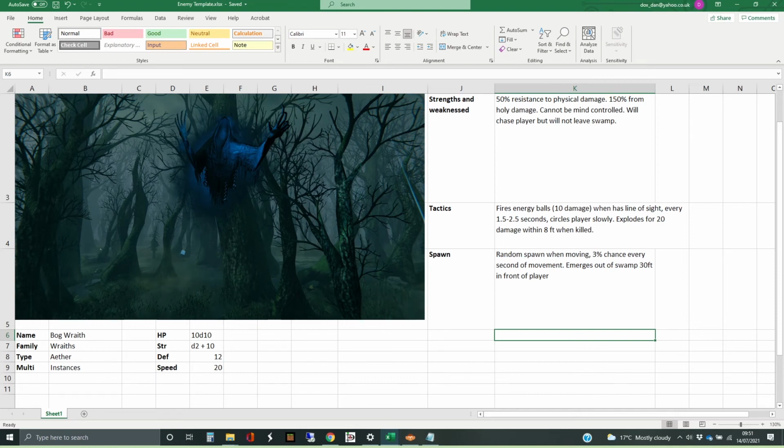And it maybe would have been better to have specified if you could have more than one at once. You probably can. It might cause difficulties if you get lots of them. And that number of 3% would have to be tweaked. I've basically thought so. If you get 3% for every second of movement, that means for every 100 seconds you're actually moving through swamp, you'll get three.